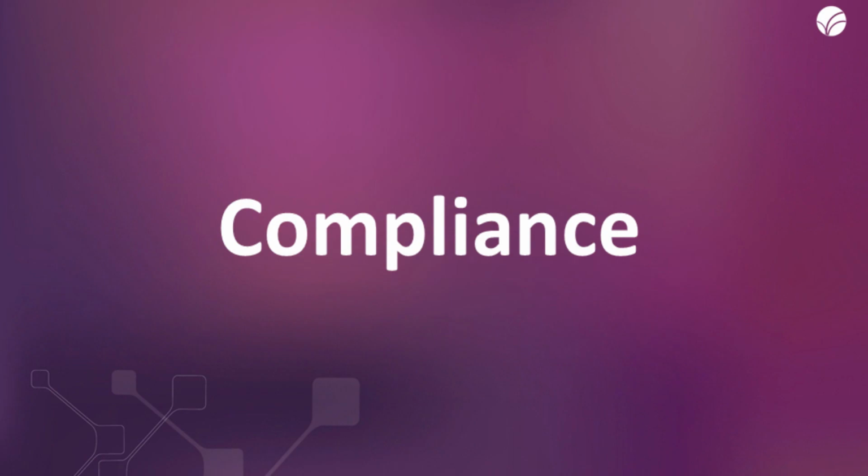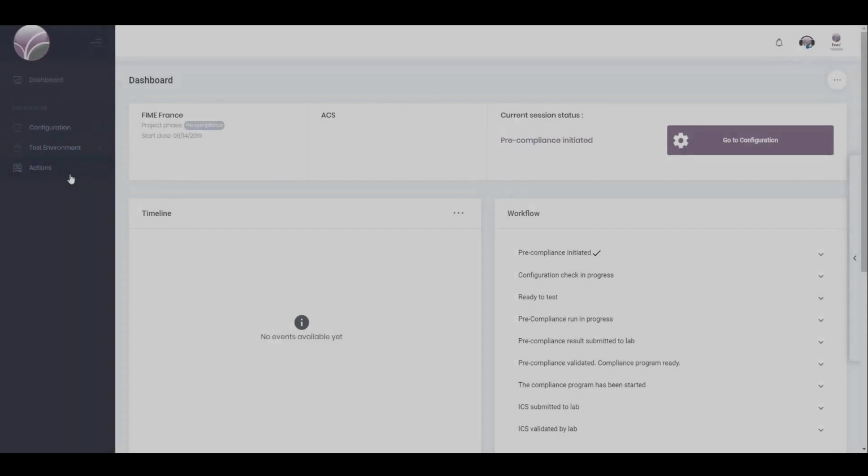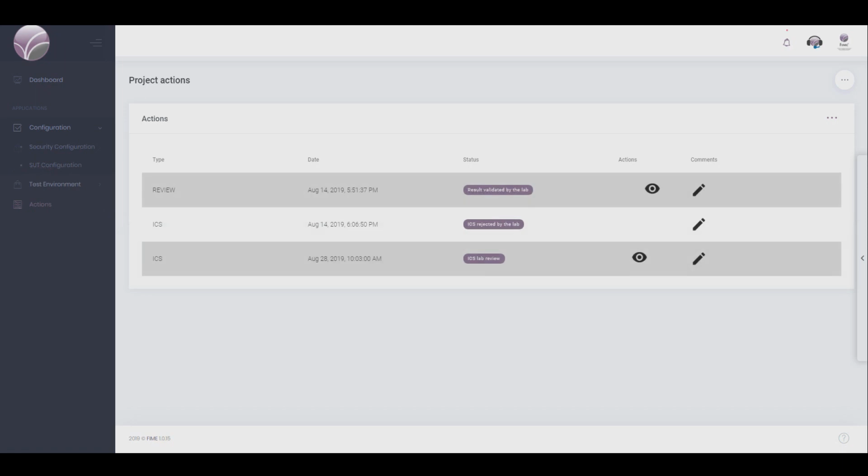Now that we've gone through all the initial features of the platform, let's see how to operate a complete certification flow. The Actions page is found on the left side panel. It displays the past exchanges between you and the lab, each one of them being associated to a step in the certification process. For some of them, your actions result in a validation from the laboratory. This is the case for pre-compliance and compliance results review, as well as ICS validation.